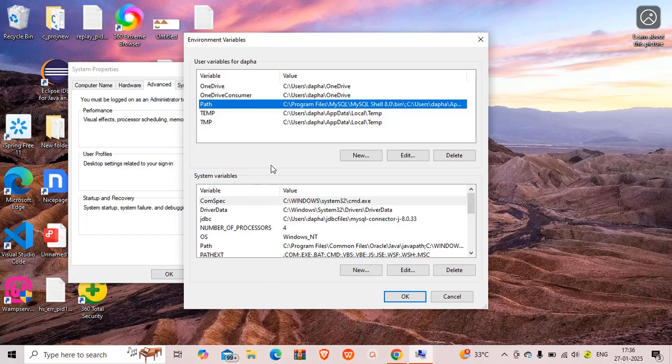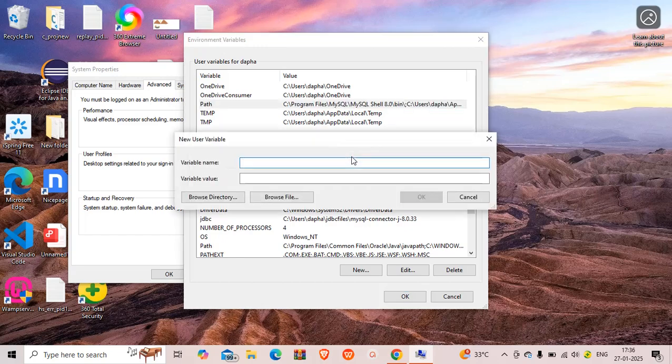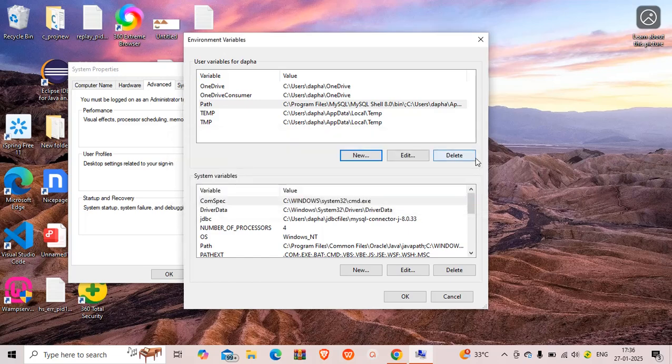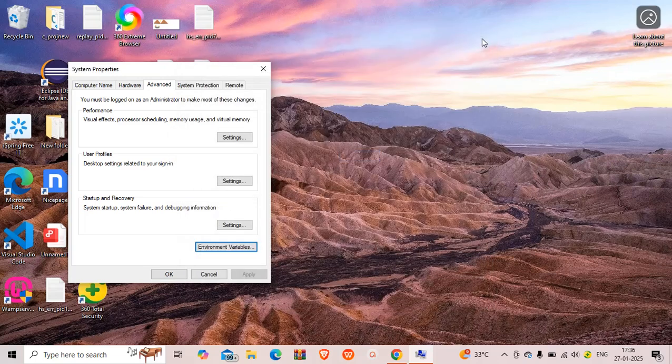Now search here for environment variables. Edit the system environment variables and go to environment variables. Here are the user variables and these are the system variables. So the path variable is already created here. Otherwise we have to create it in the system variables.